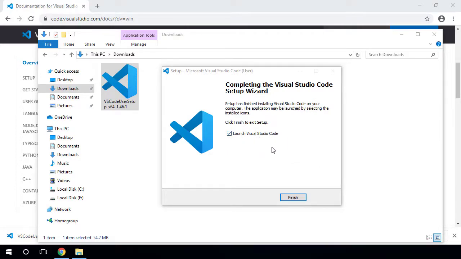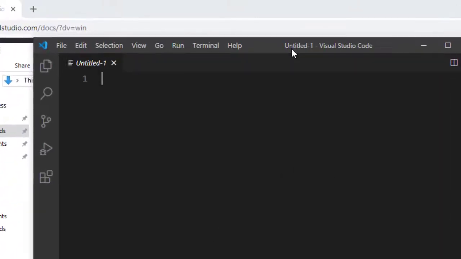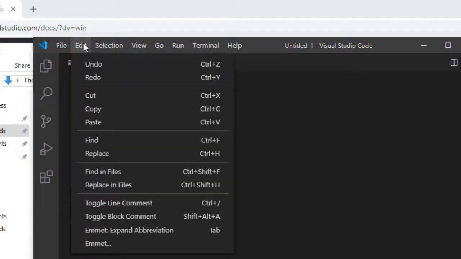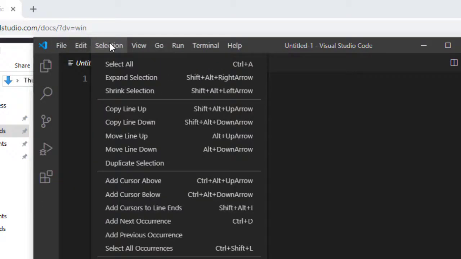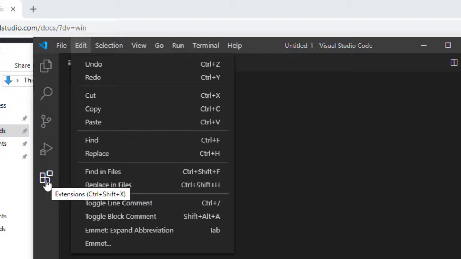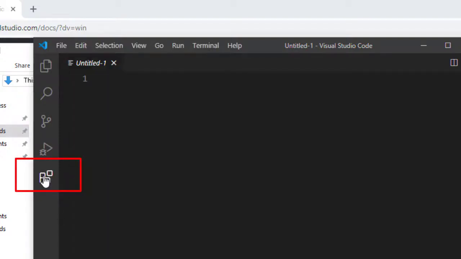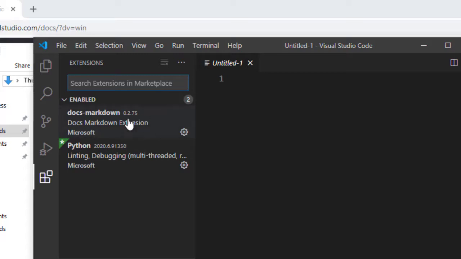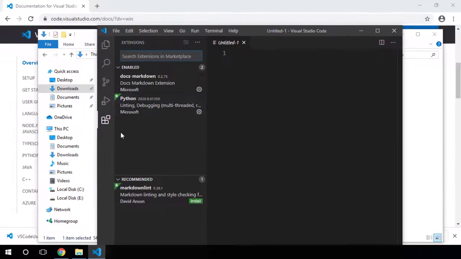Make sure it's checkmarked and hit finish. That will launch VS Code. This top bar is the menu bar and these icons on the side are called the sidebar. You can navigate through these and see different options, but this extensions icon is the most important. Here you can find different plugins for VS Code to enhance its features.